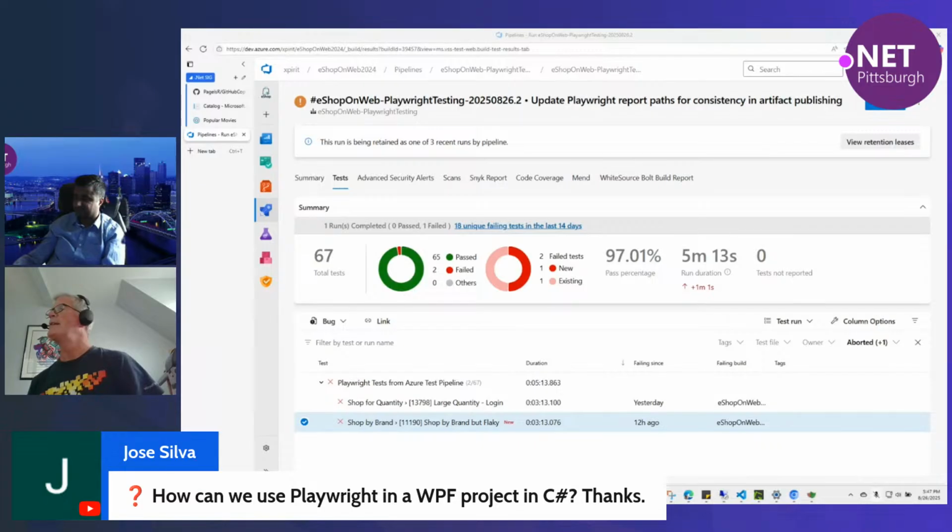How can we use Playwright in a WPF app project in C#? Thanks. The Playwright server really only works with web-based browser style testing at the moment. It doesn't do Windows testing, things like that right now. So sorry about that, Jose.